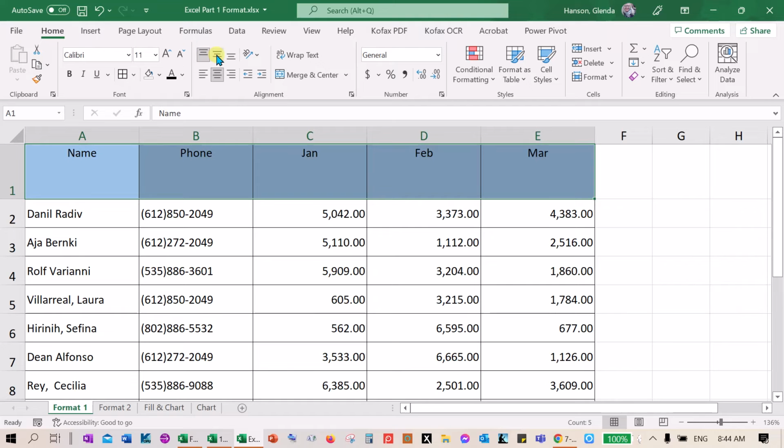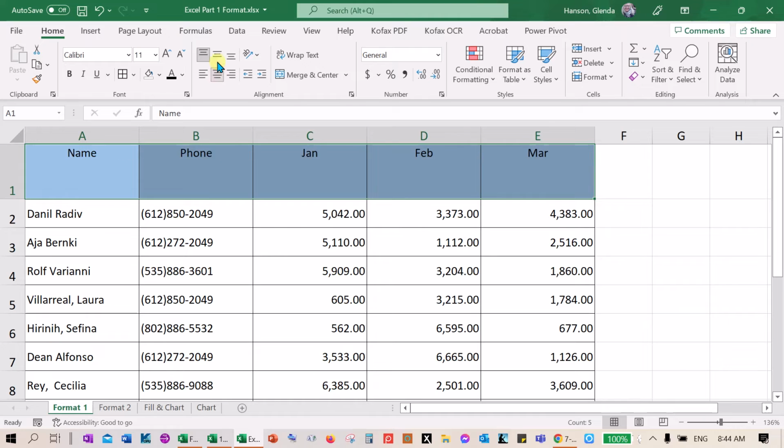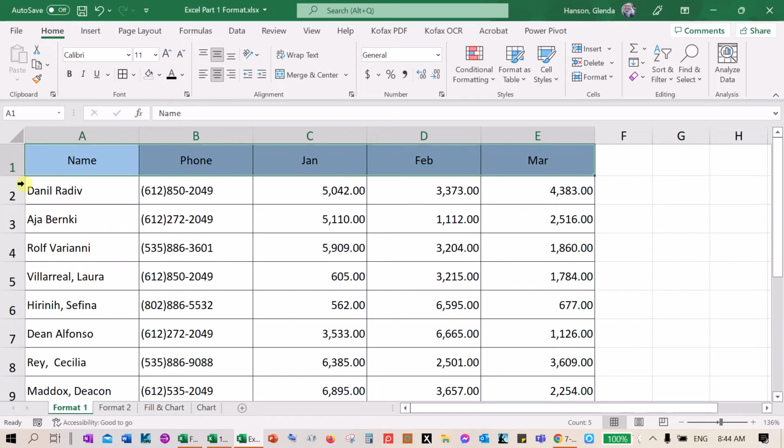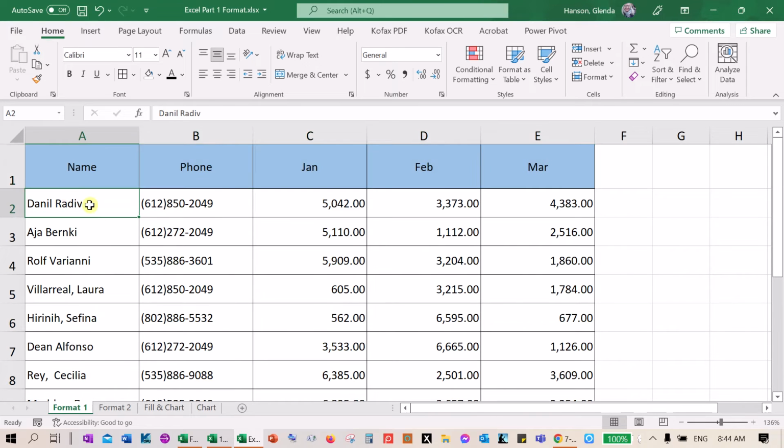Top, right in the middle, and to the bottom. Left bottom, center, right, center, top. So all of these have to do with alignment. This is alignment up and down, and this is alignment left and right, horizontal and vertical alignment. Okay, and if I change the height of the row, it's going to be centered perfectly.